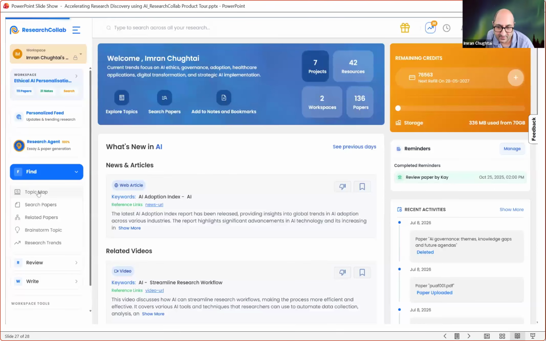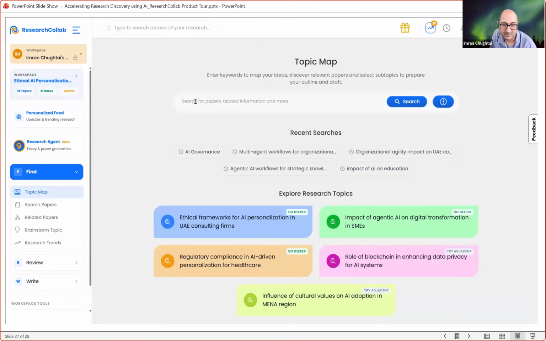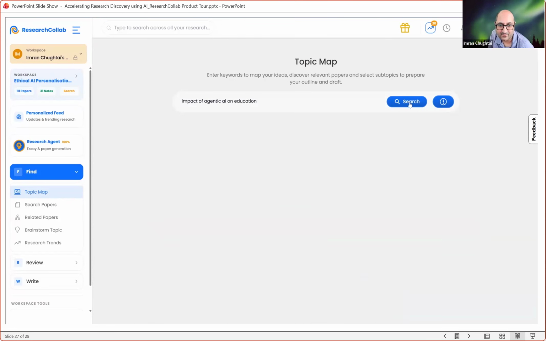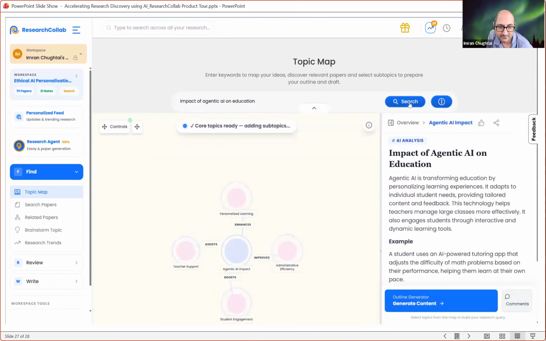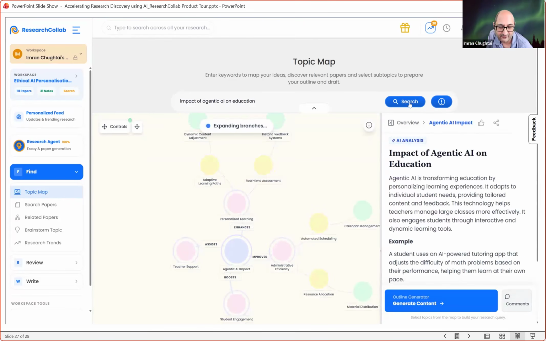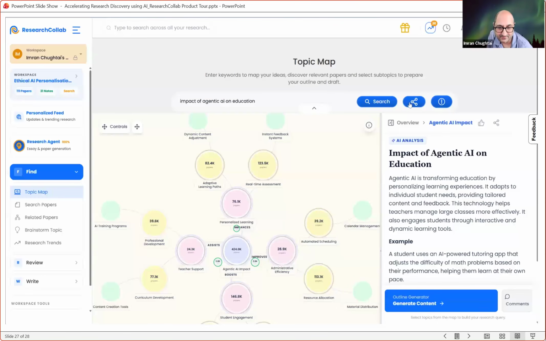So you go on the left-hand side, there's the Find menu, and then click on Topic Map. So here I'm going to do a search for the impact of agentic AI on education. And as you see, the mind map starts generating and being built in front of your eyes. And it dynamically is expanding the mind map as new subtopics are discovered.